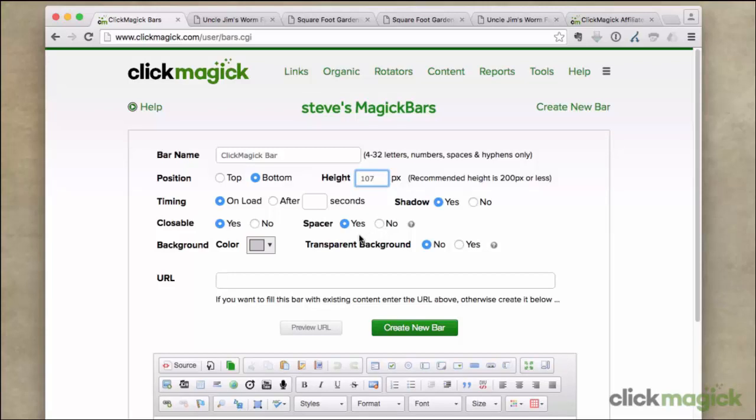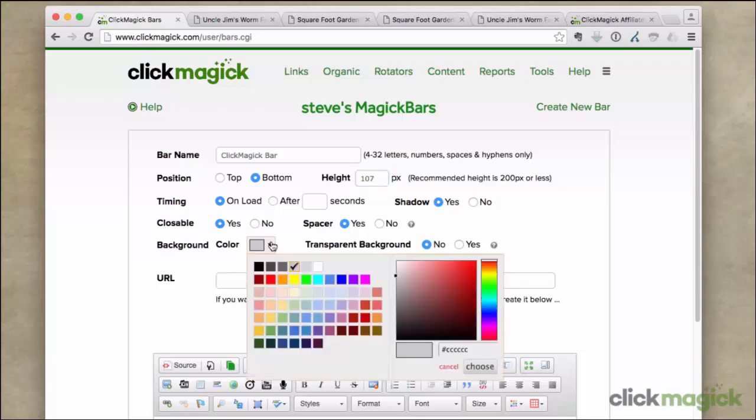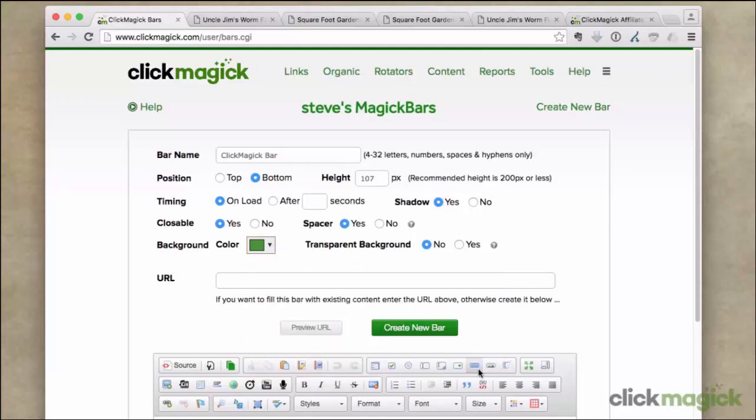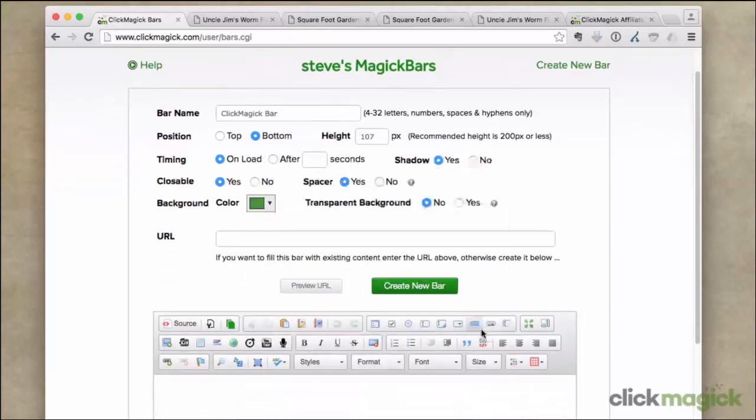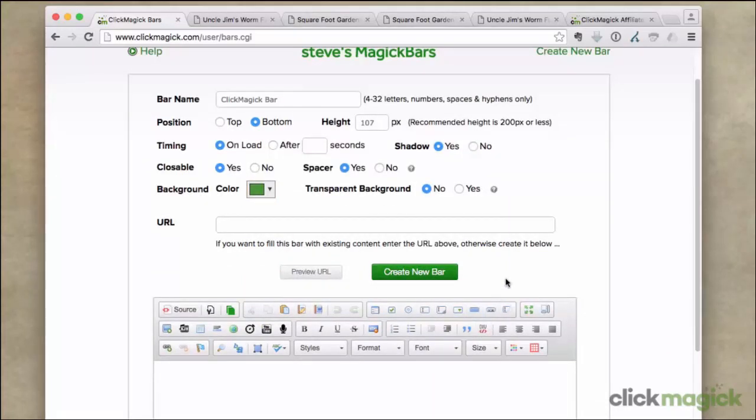Now for the background color, you have the choice here. You can leave it transparent, as in that one example, or you can have a background color. I'm going to choose a color that's similar to Clickmagick green. So I'm just going to go over here, choose green. I'm going to select around until this color right here looks something like what I imagine Clickmagick green would be. So right about there. So now that's my background color. Now the only thing I have left to do is to create the content.